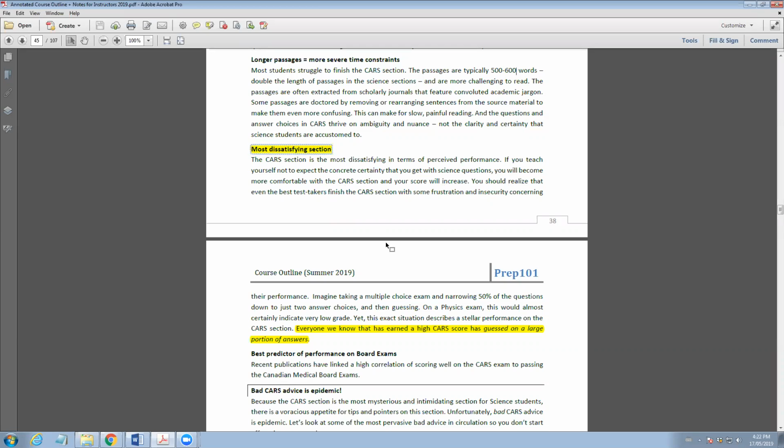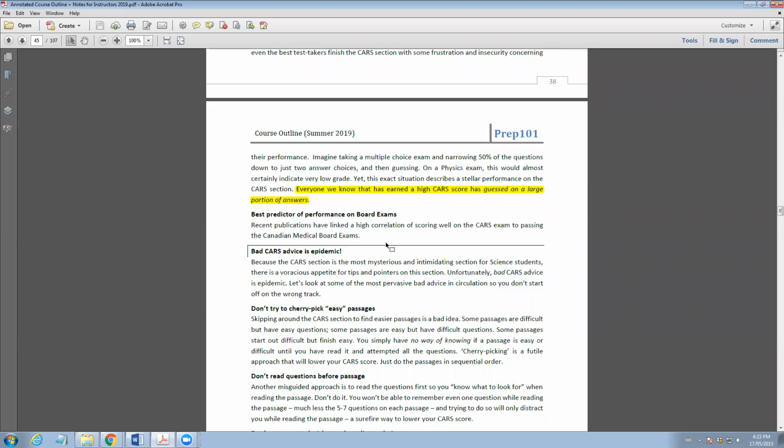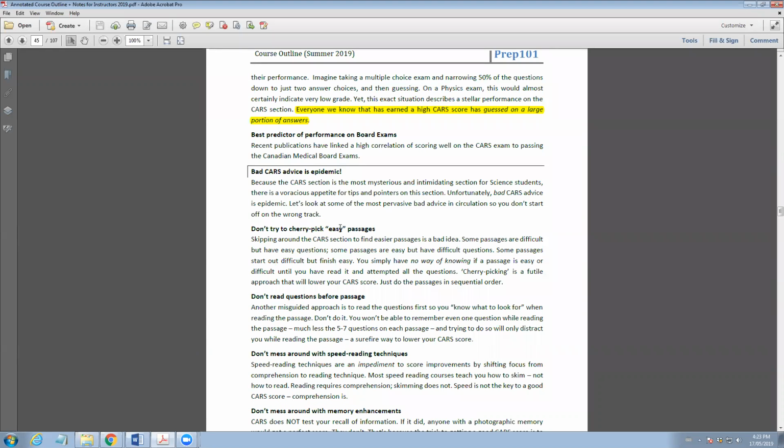So again, it takes a fair amount of time to learn those skills. Doing lots of practice tests, doing the exam practice workbook, doing the AAMC question packs are lots and lots of ways that you can enhance those skills. And it's the best predictor of performance on board exams. So it's the one section that most strongly correlates with how you do on the board exams. And that makes a certain amount of sense because it's the most pure critical thinking section of the test.